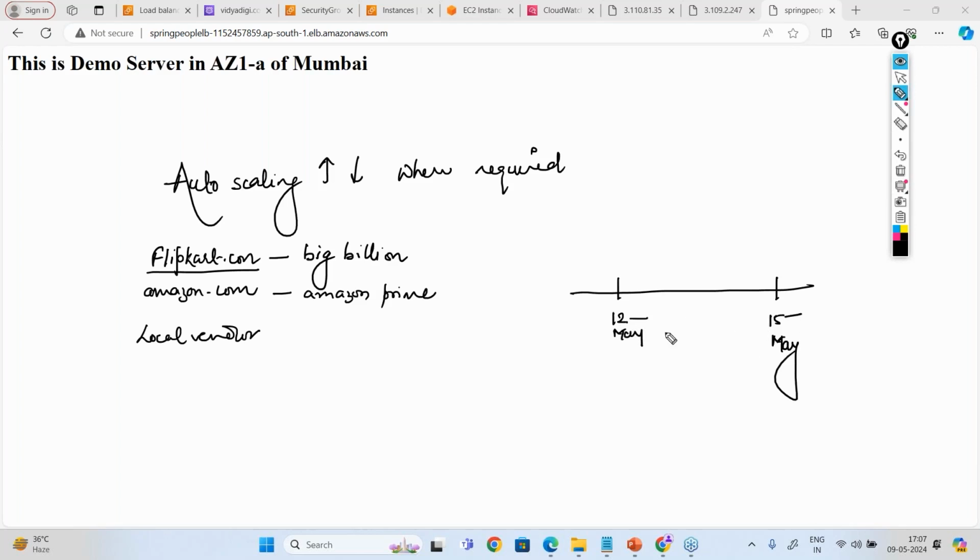Now when they have a sale from 10th of May to 15th of May, they know that they'll be needing more servers, because when the sale is there, traffic will be very huge, and in order to handle such traffic, they require more servers, more CPUs, RAMs. Let's say during their ordinary day, one server is sufficient to handle the traffic, but from 12 to 15 they'll be requiring more servers. So how many servers will they require?